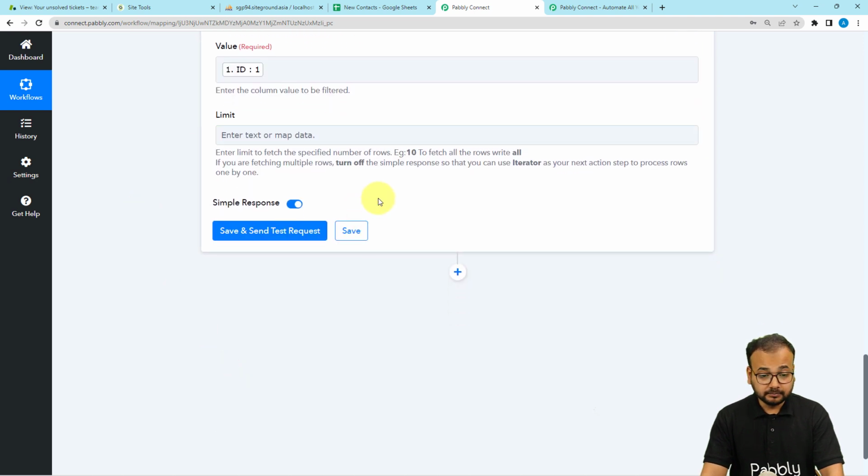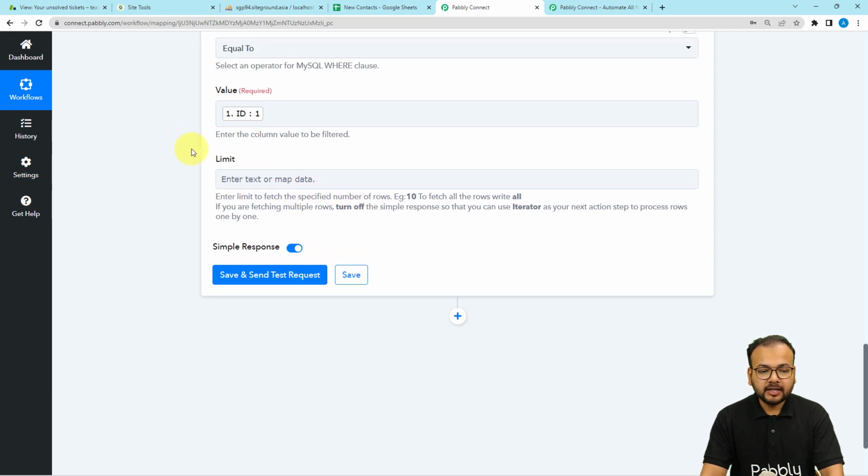Here you can assign a limit as well to fetch the specified number of rows. Right now I'm not going to use this. If you have a similar ID present in multiple rows, you can use this field. Right now I'm not going to do this.